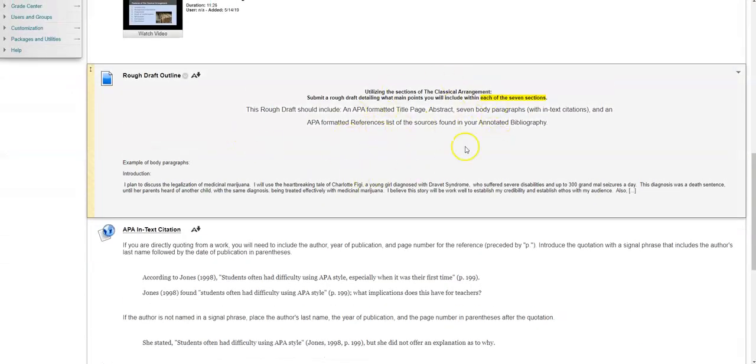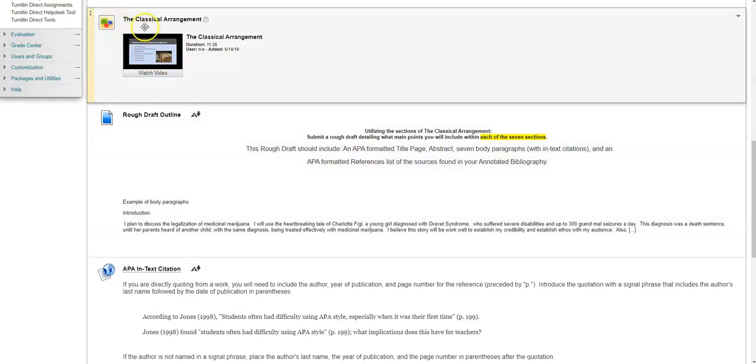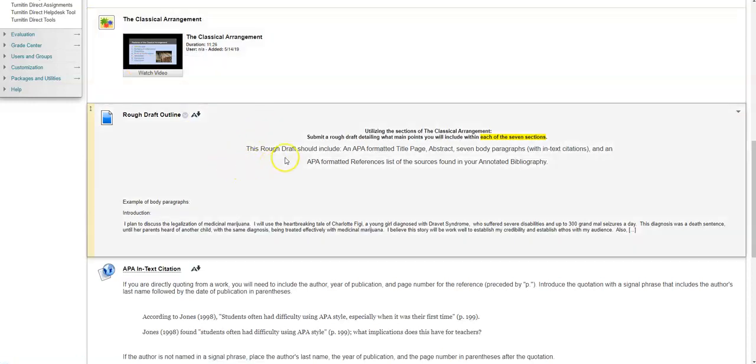This is an example of what I'm looking for. If you'll remember in the classical arrangement, you can see it real tiny right here. There are 7 sections. Basically, what you're going to do is, in paragraph form, give me what you're going to write in each of the 7 sections. Now, I want you to give me as much as possible because I can give you a lot of feedback, and that way we can fix things on the rough draft, and when you do your final APA version, it's perfection. So I want to give you a lot of feedback on this, so you give me a lot.